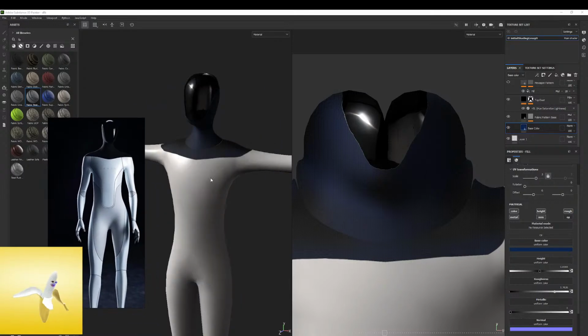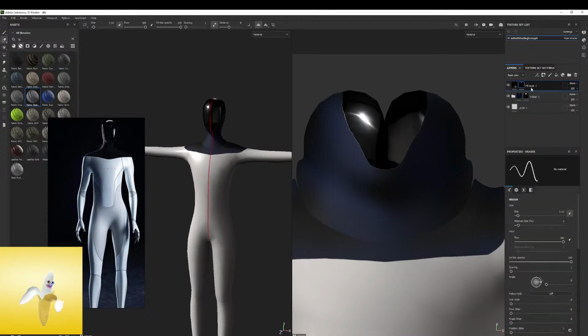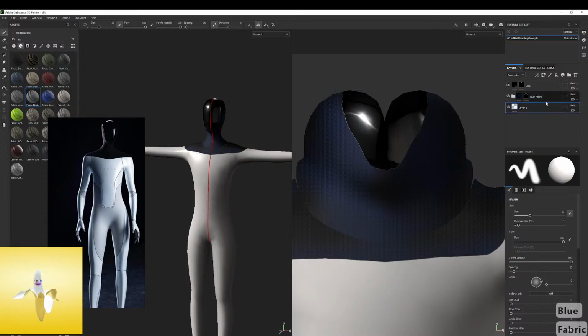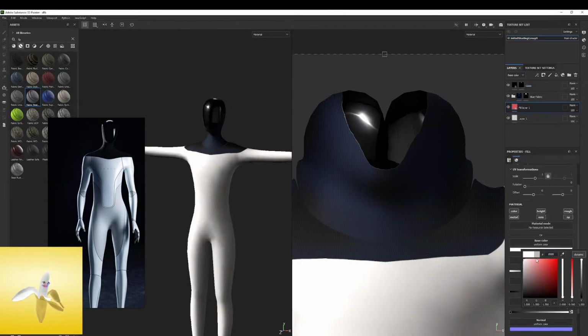And yeah, let's work on the rest of the body here. What we're going to do now is start labeling our layers. So this is going to be our glass layer. And then this up here is our blue fabric layer. So I'm just going to label that blue fabric. And then we'll make a new layer underneath it. And we'll make it bright white. And then we're also going to make it a lot less rough so that we get some shine.